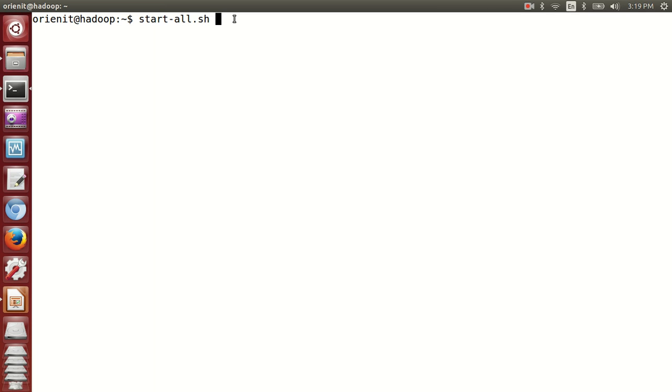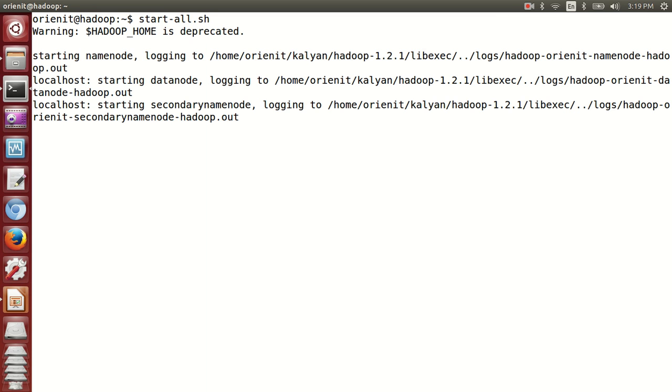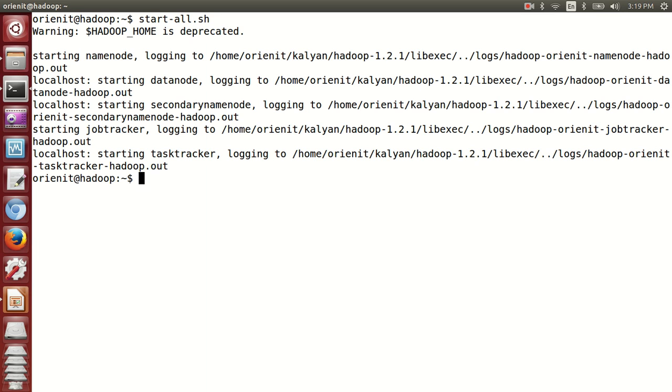HDFS has three processes: one is name node, the other one is data node, and the other one is secondary name node. MapReduce has two processes: one is job tracker, the other one is task tracker. So let me give this command. It is going to start the corresponding 5 processes. Yes. So now it is saying all processes started.